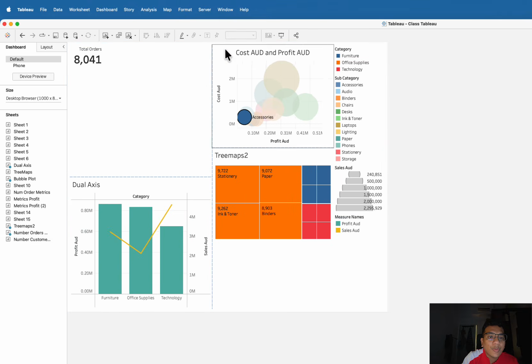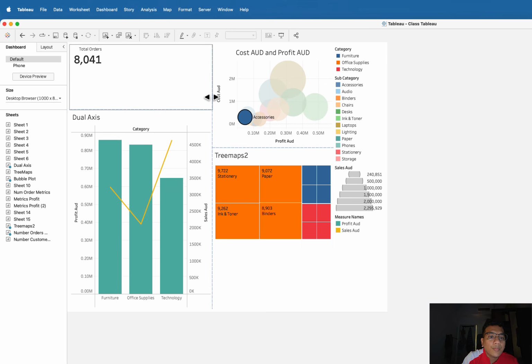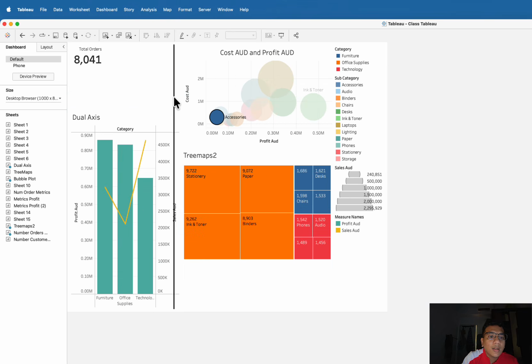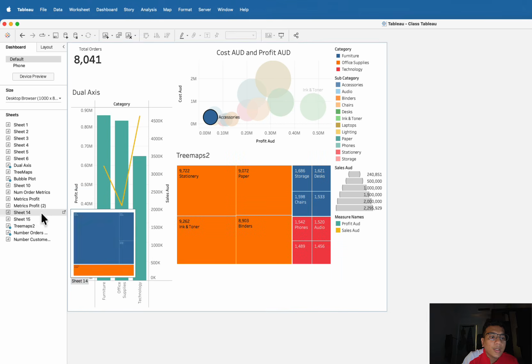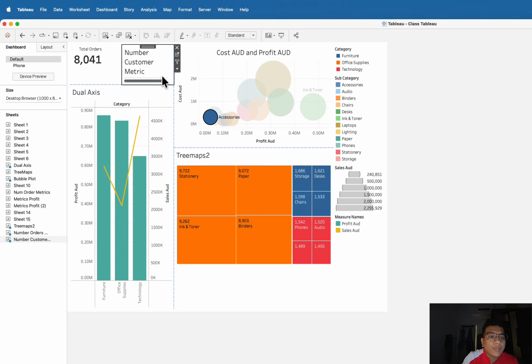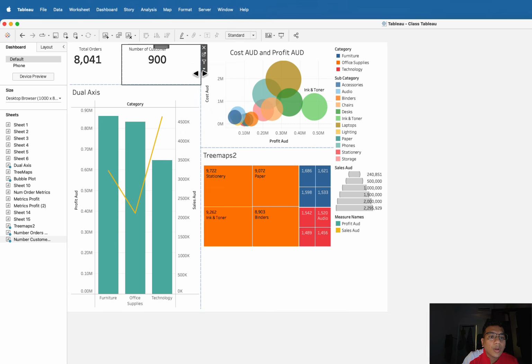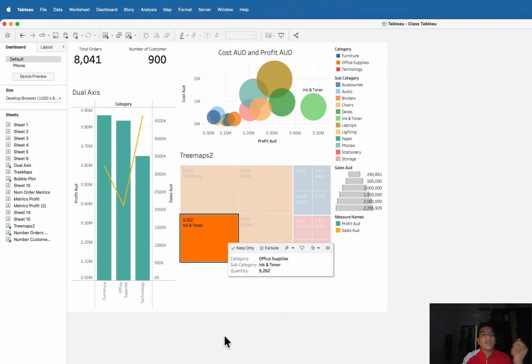I think I'll remove this one first. Wait, give me one second. This one, and then I'll put this one, number of customers, here. Remove title. Okay, alright. So I think now it looks better.